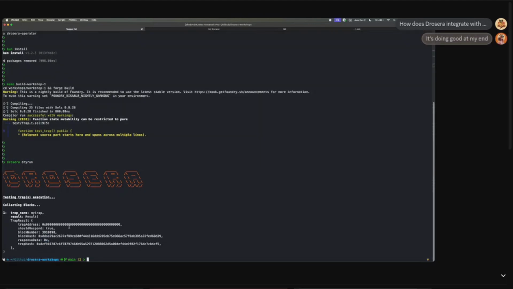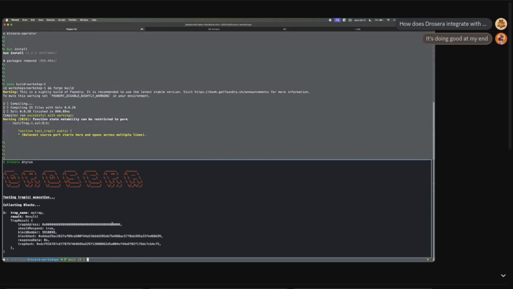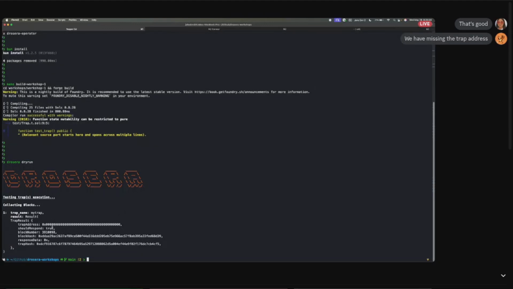And I've also seen some people in Discord ask why this trap address is 0. Well, right now it's 0 because we have not deployed this trap at all. So it's just basically a placeholder value. But once we actually deploy this contract, if we run dry run again, we'll actually see the trap config's on-chain address here. So this is all great.